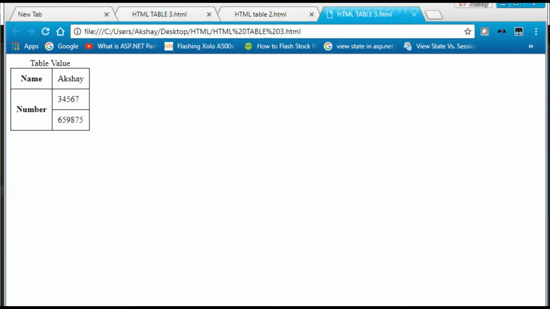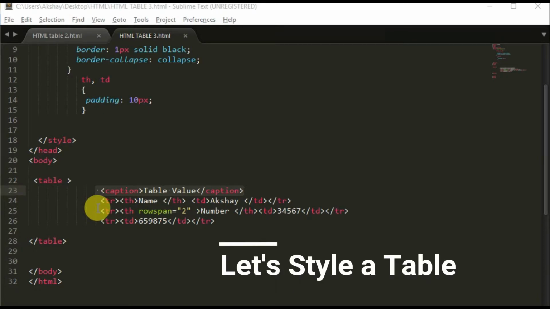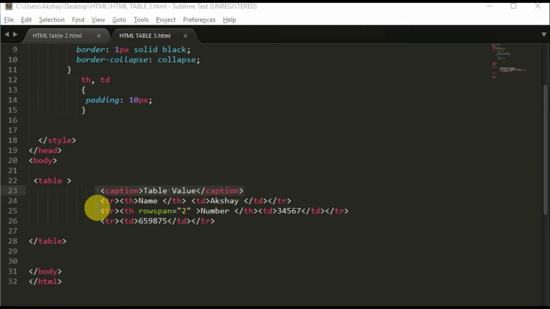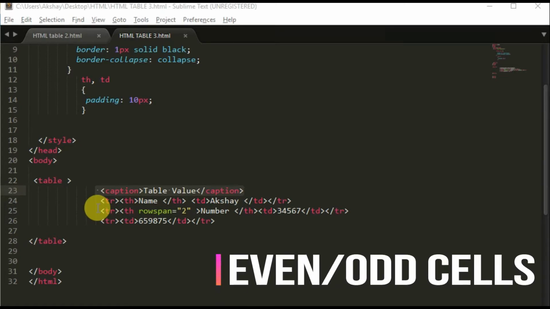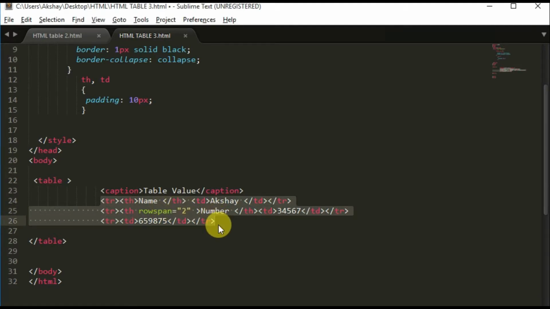All right, so this is the tag we can use in order to add the caption. Okay, the last topic I'll be showing is, let's style a table first. We will use different properties now to style a table in an even-odd cell way. So let me go ahead and create a new table. Let's create a new table here.